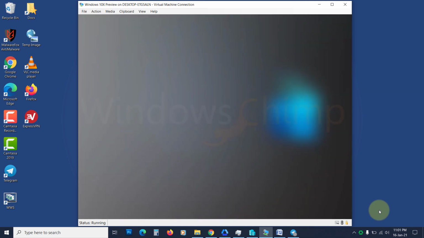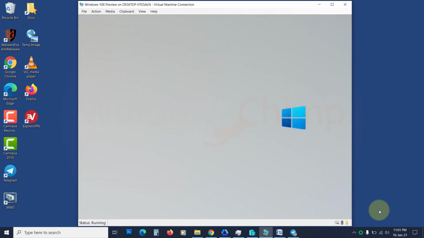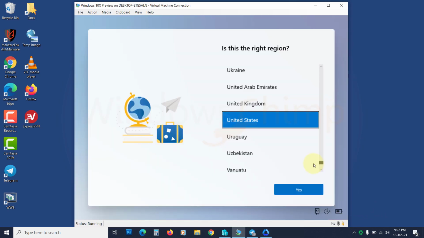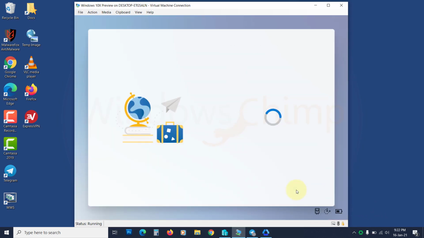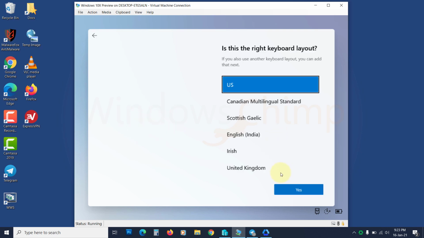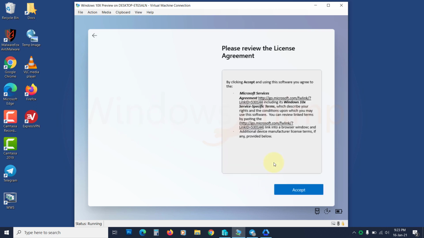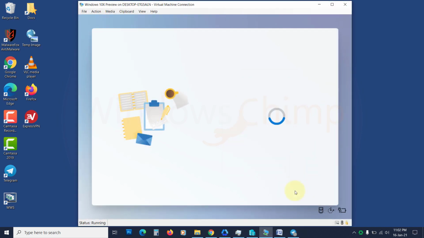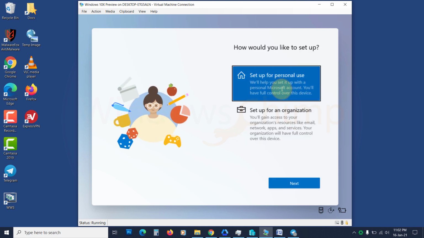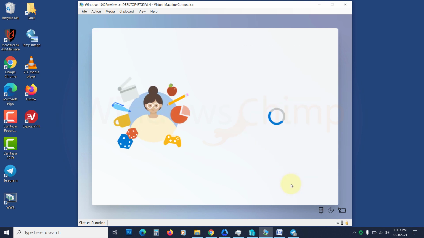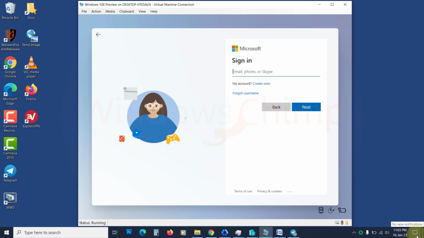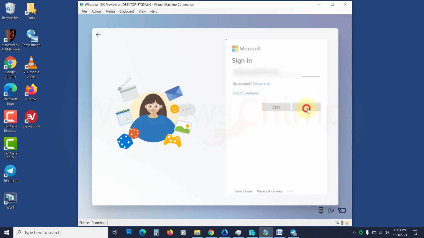You will see an interesting animation with the Windows 10X logo. Now choose the region and click Yes. Choose your keyboard layout. Skip here. Accept the Microsoft License Agreement. Now select Setup for Personal Use and click Next. Then enter your Microsoft account details. You won't be able to access it without a Microsoft account.